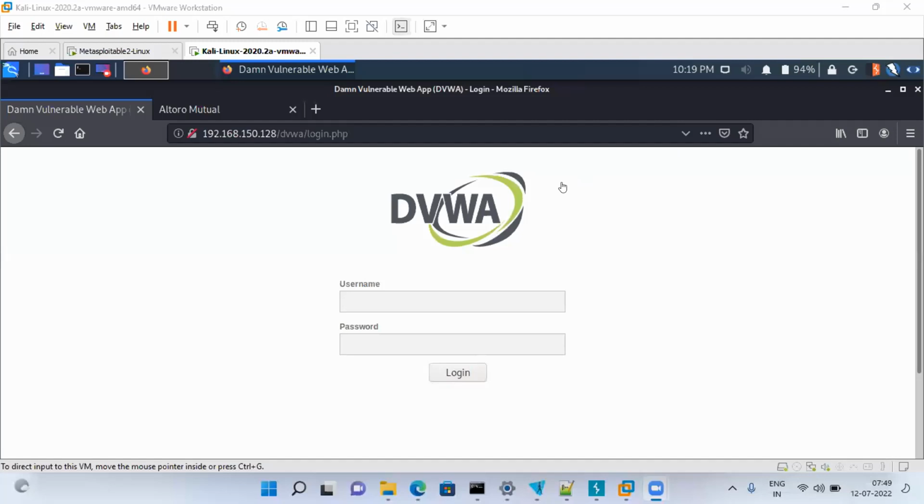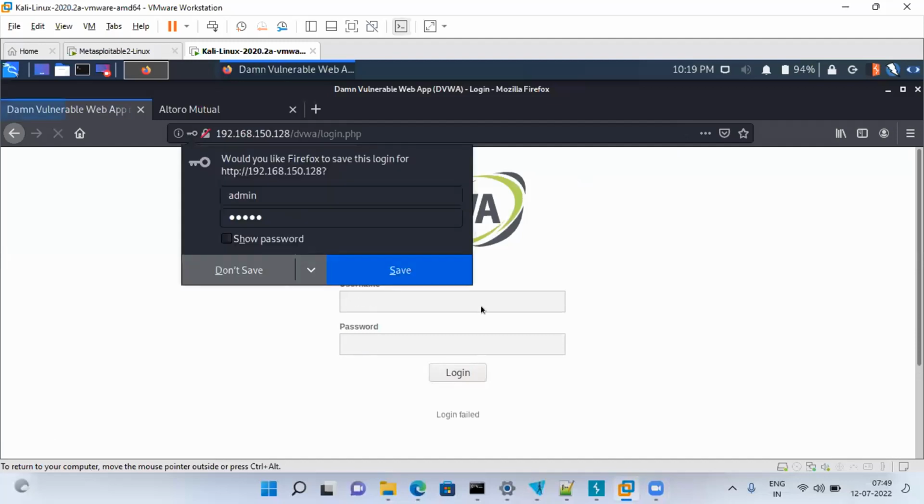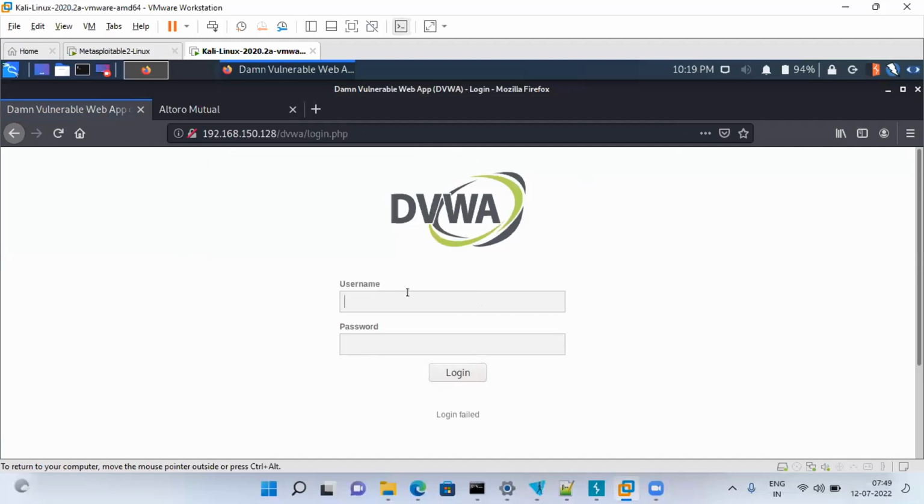First thing is in the Metasploitable Linux DVWA application, I want you to try the cross-site script, right? So you log into the DVWA application. After you login, the username is admin and the password is password.